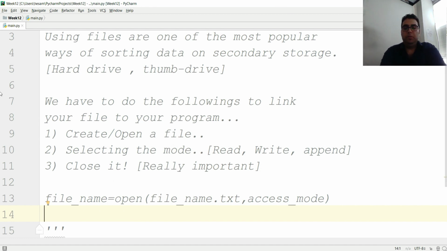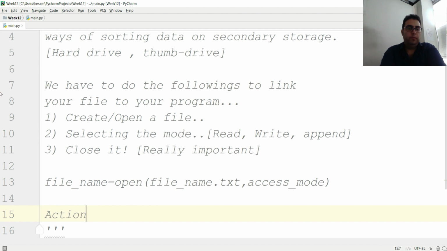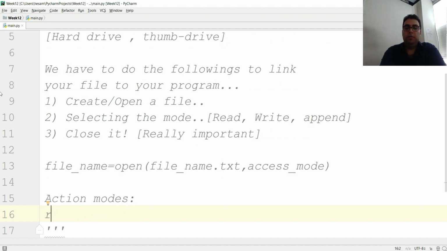So what are the access modes? Let me just talk about them below. So there is a short form R, which is for opening the file for reading.